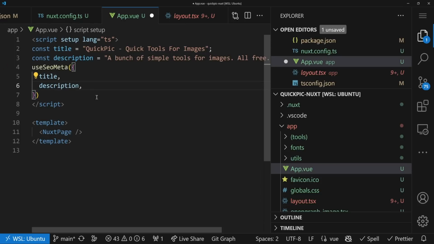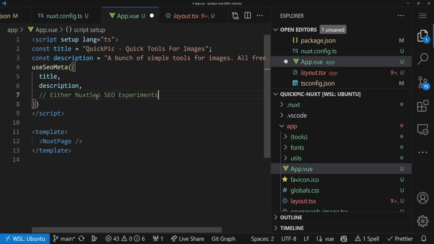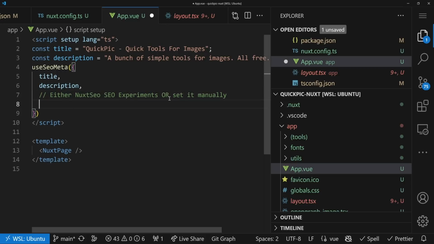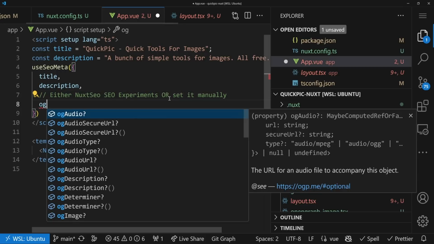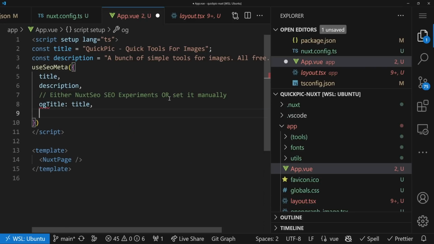If we want to use OG tags, there are two options. Either you can use the Nuxt SEO experiments, then that will be automatically added if you don't set them. So then the OG title is the same as the title, and the OG description is the same as the description. Or we set it manually. I would opt for the manual part, so just say ogTitle, ogDescription.